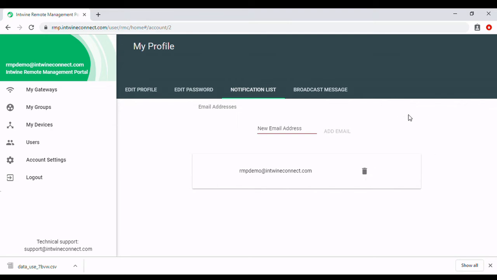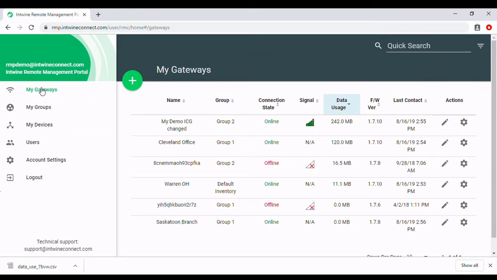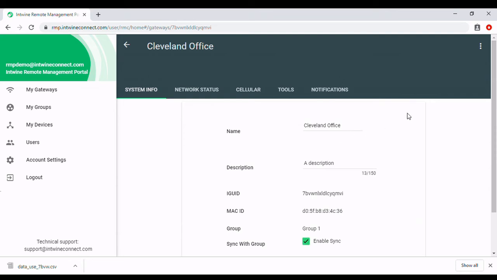Before the last thing I'd like to talk about, I want to go back to that Gateways page here, and we'll go to the Cleveland office one. Just for your own knowledge, to delete a gateway, you'll want to click on these 3 dots in the upper right hand corner, and that'll bring up the delete device interface here. After you delete it, you can add it back again without any issue, but just in case you need to, that's how you do it.